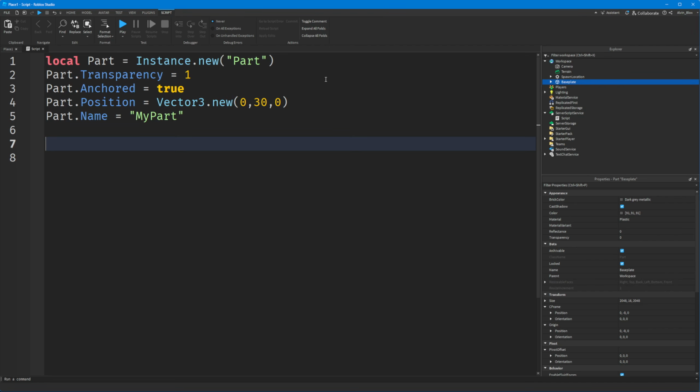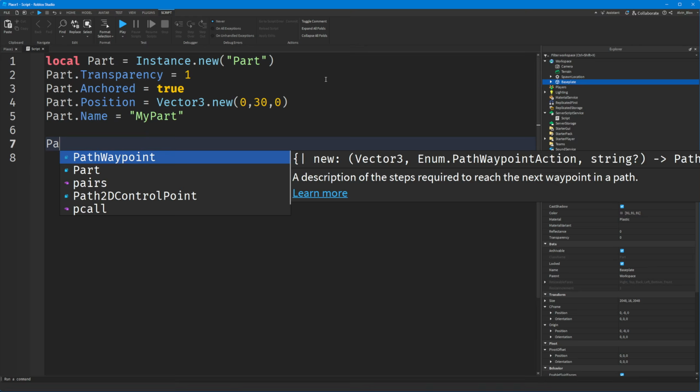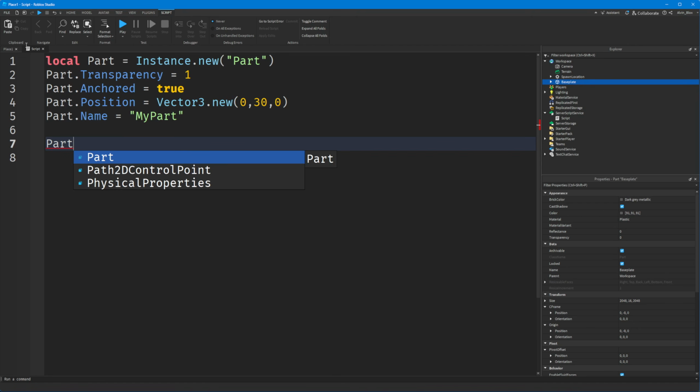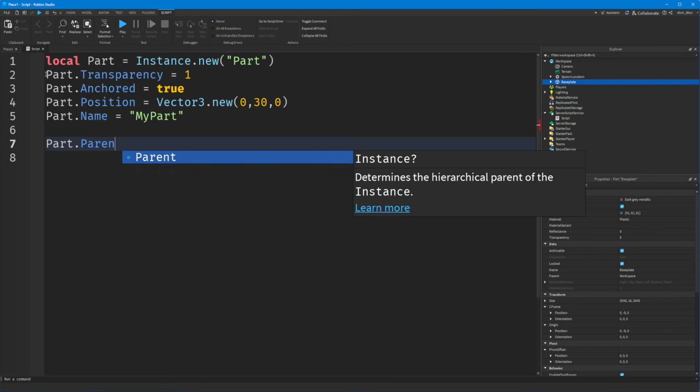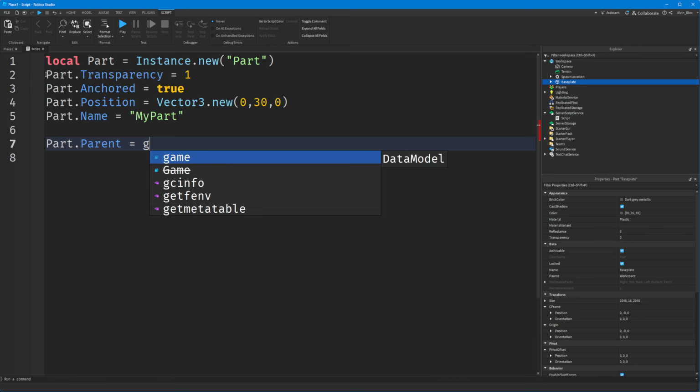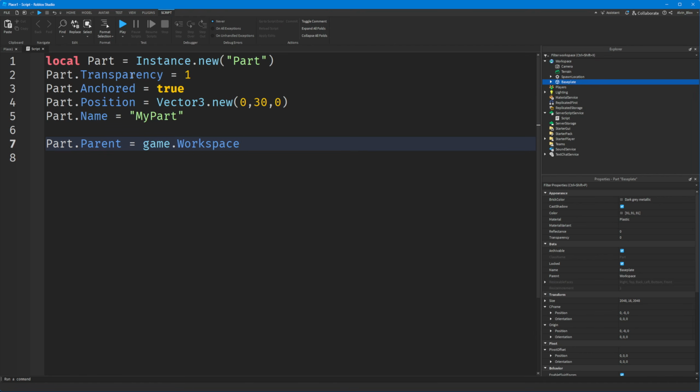But we still need to parent this part. Nothing is going to appear in the game world unless we parent it. And when I say parent it, it means we have to put it somewhere in the game so we can see it. And that means we need to put it into the Workspace, because the Workspace is where everything gets rendered for us to see. So part.Parent equals game.Workspace. And what this will do is it will place our part in the game.